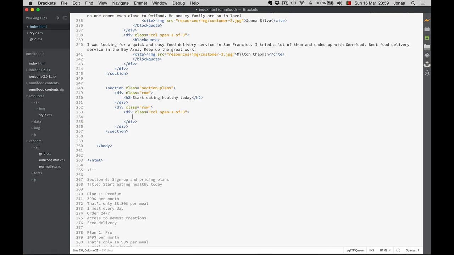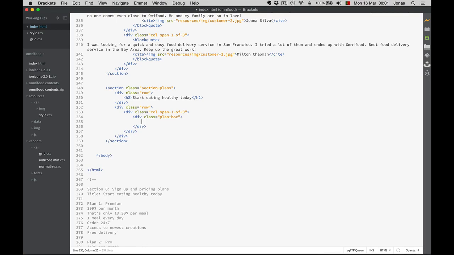Now the question is, how are we going to organize our code inside of each of these boxes? I will now actually create another div inside of this column, and you will later understand why I'm doing this. I'll call this one plan box, but it has a pretty good reason actually. And as I said, I will explain you later the importance of doing it this way.